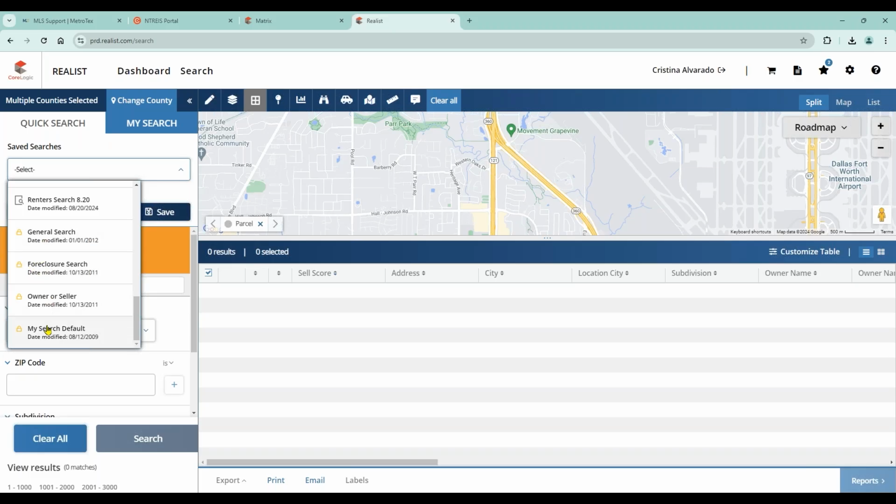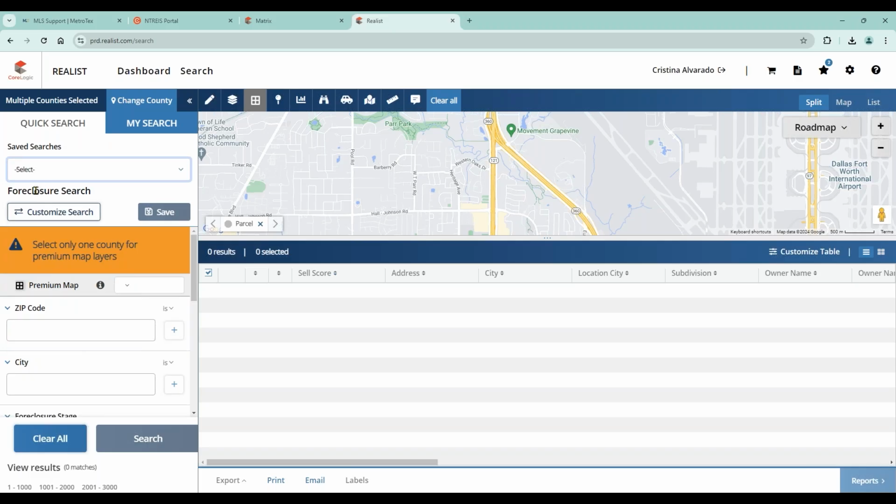But these are going to be created by Realist Tax. So Realist Tax already says, all right, these are some searches that people do pretty frequently, so we want to have these ready in case someone might need them. Why don't we take a look at the foreclosure search? All right, once we select it, it changed right up here: foreclosure search.